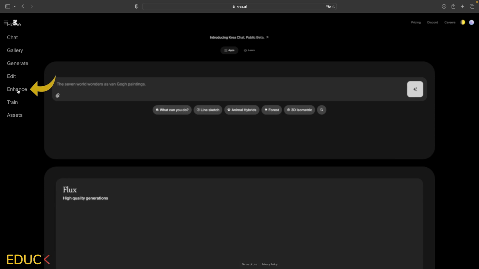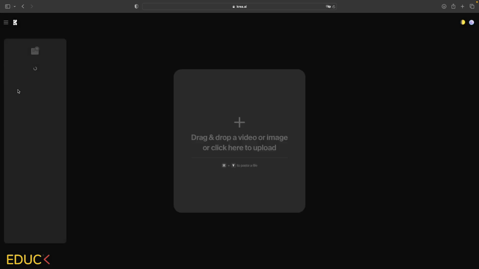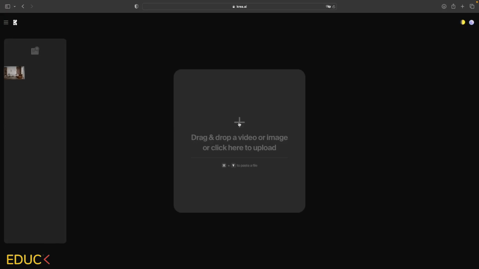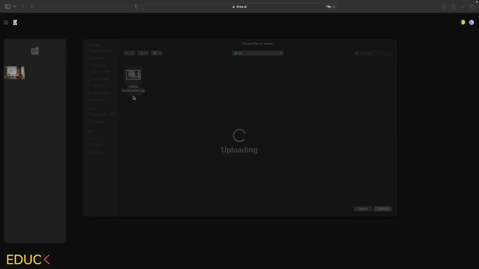Okay, and then I click on this icon and choose enhance. And I need to upload my visualization. I prepared it. It's in the folder. And that's my visualization which I would like to improve. I click here, choose a render, and wait.